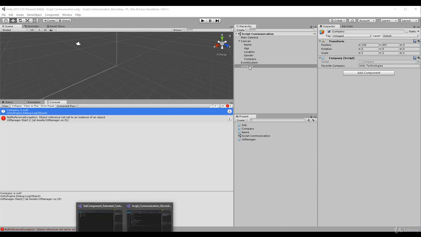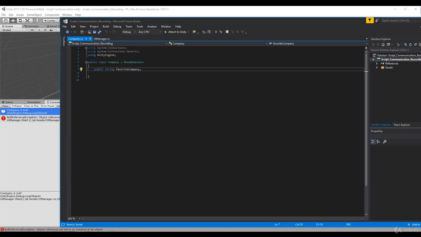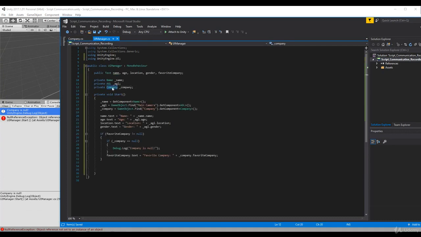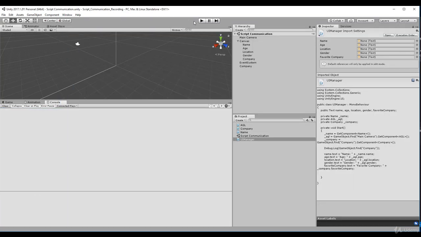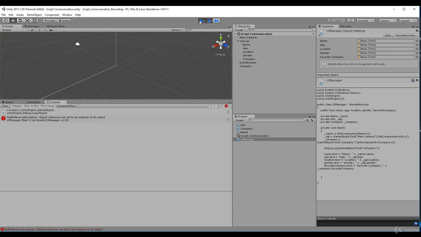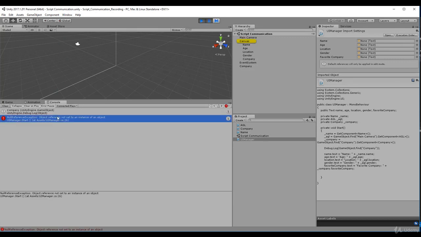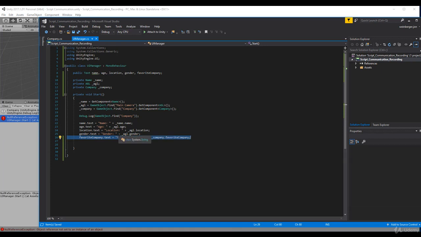So we have here company, and it has a company script. Inside the UI manager, we have a reference, a handle to the company, called underscore company equals GameObject.Find. We're looking for the company game object, and then we get the component company. This is correct. And then here underscore company, favorite company. So the reason why we're getting this null reference exception here is because it's finding the game object, but the game object it found doesn't have the company component.